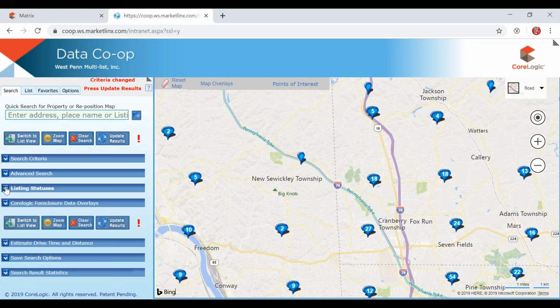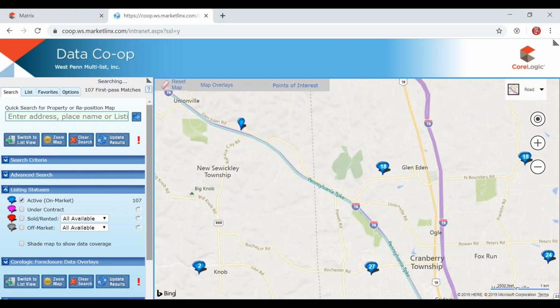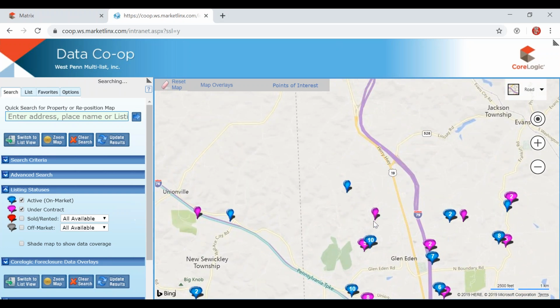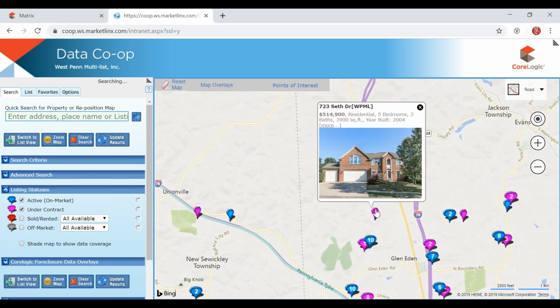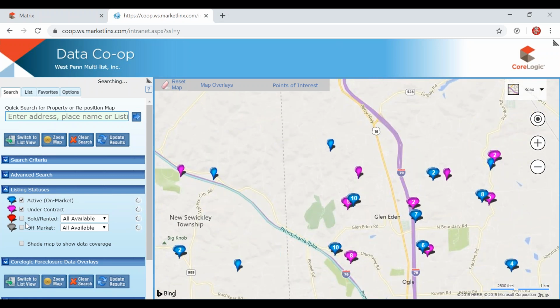A couple of other things here, you have listing statuses. Right now I'm showing the active properties. If I want to see the properties that are under contract, there's 65 of them, and you can see them in that kind of a purplish color on your screen. Once again, it's the same form and function. You simply click on an individual marker on the map. Right here, I'll click on it again, and that property is from West Penn Multilist, and that property is currently under contract.